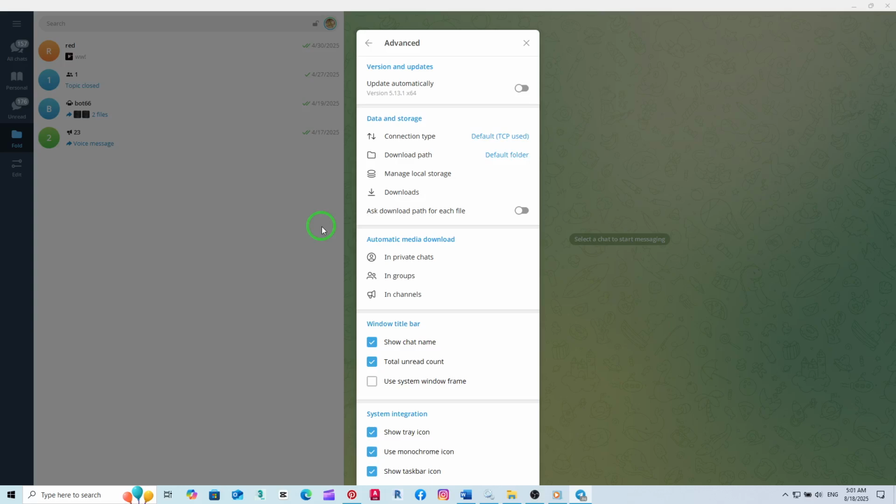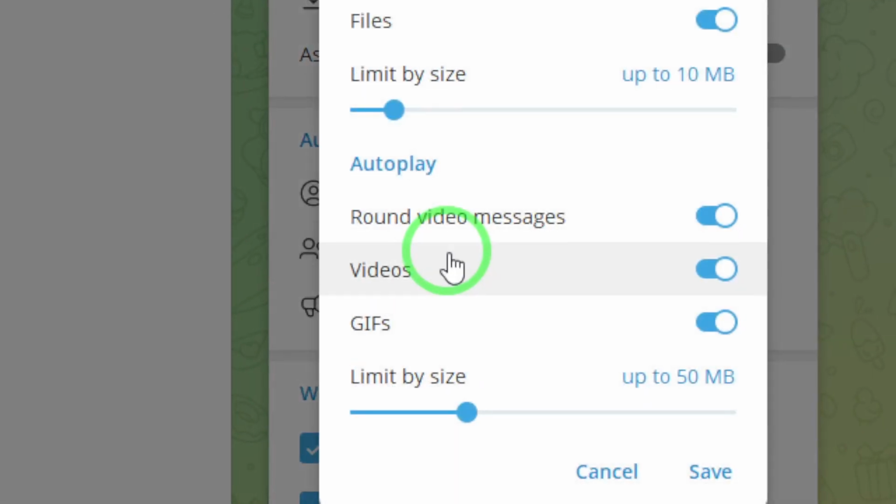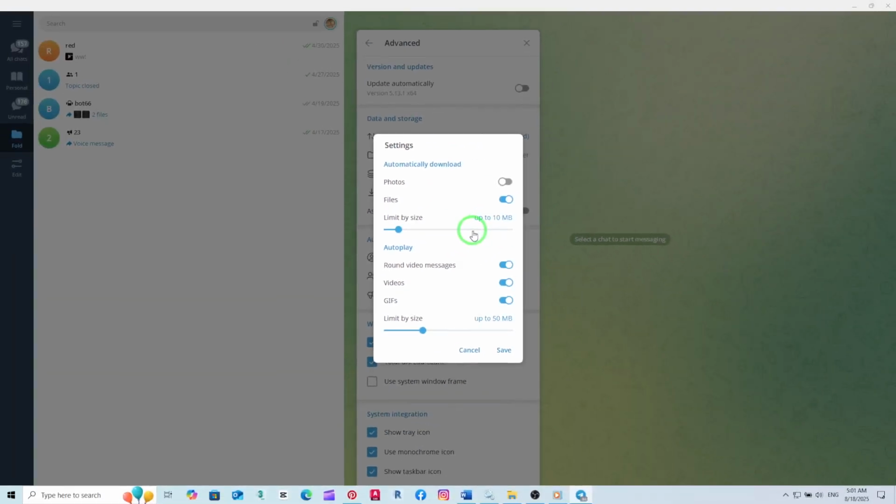Within the advanced settings, look for a category called In-Group Chats. Here you want to ensure that the option for photos is checked. By enabling this, Telegram will automatically download photos sent in your group chats without needing any further action. This means photos will appear promptly and be saved on your device as they come in.